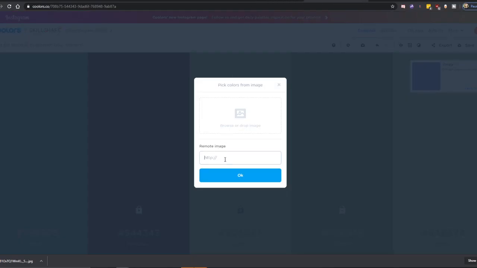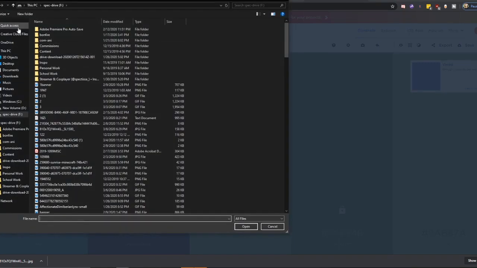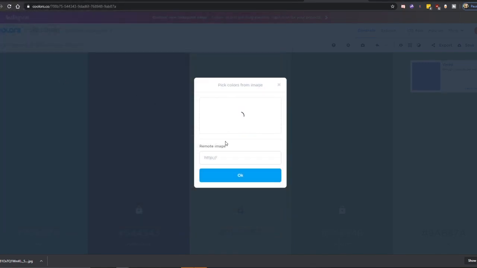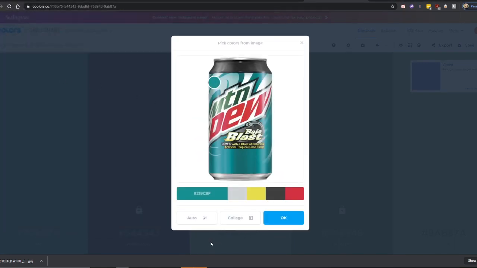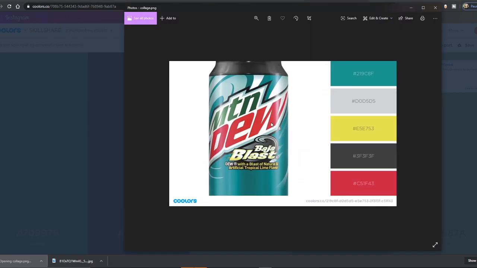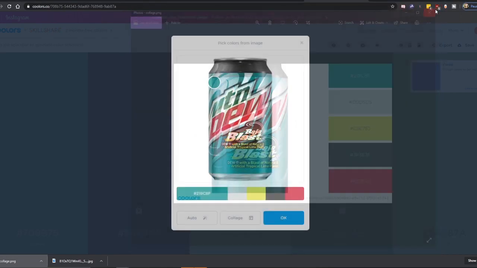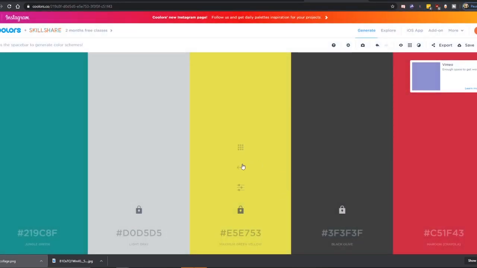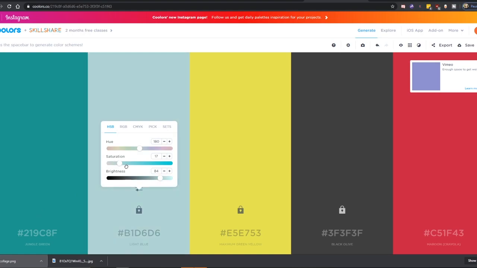You can also upload images to get a color palette pulled from it, and it's always okay to take inspiration from what you see around you. Indie Alpaca actually said that they developed their branding based off of Baja Blast Mountain Dew, so it can be whatever you like. If you need to tweak the color slightly, you can in these settings. When you're done, you can save your palette.